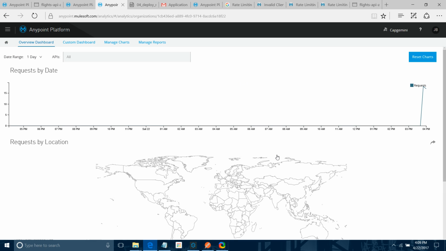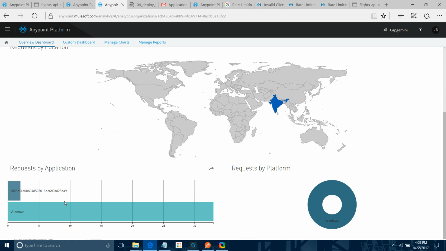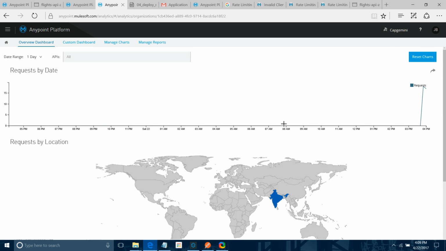Here you can see a lot of things, like the number of requests, requests by application and so on. Okay, so this is all about API management.